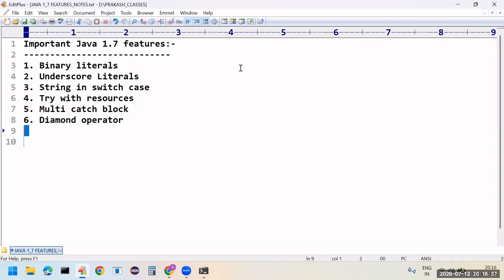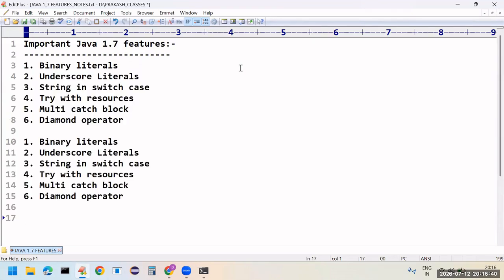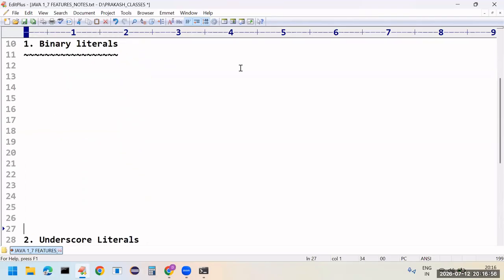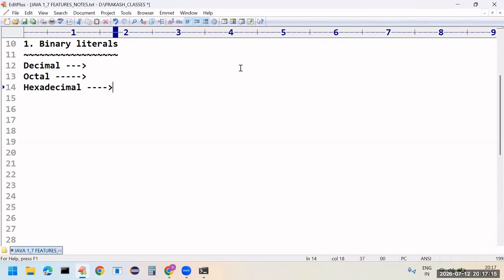Okay. If you are clear with the introduction, we will discuss one by one concept with example programs. Clear, friends? Clear. Right. So coming to binary literals. Of course, you know, integer literals are classified into decimal literals, and octal literals we can declare. Next, hexadecimal literals we can declare.